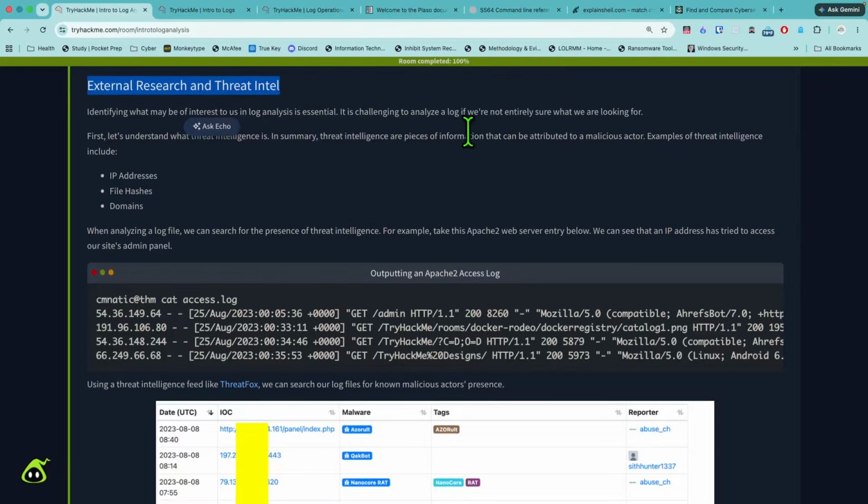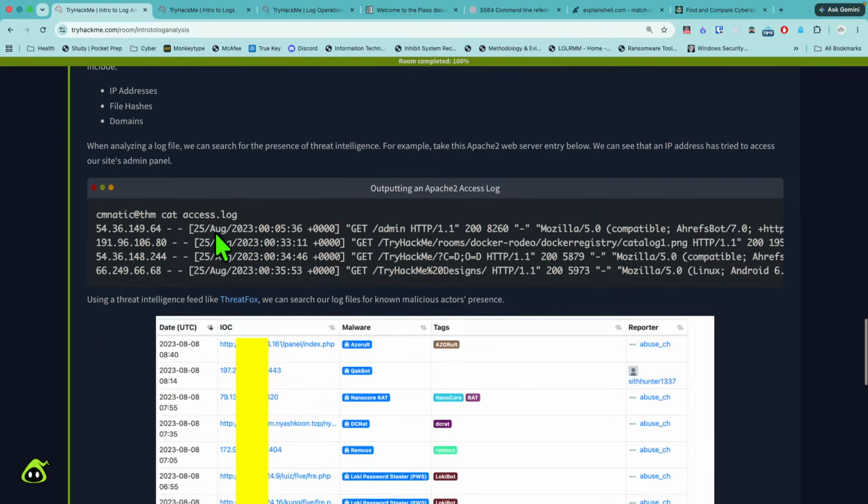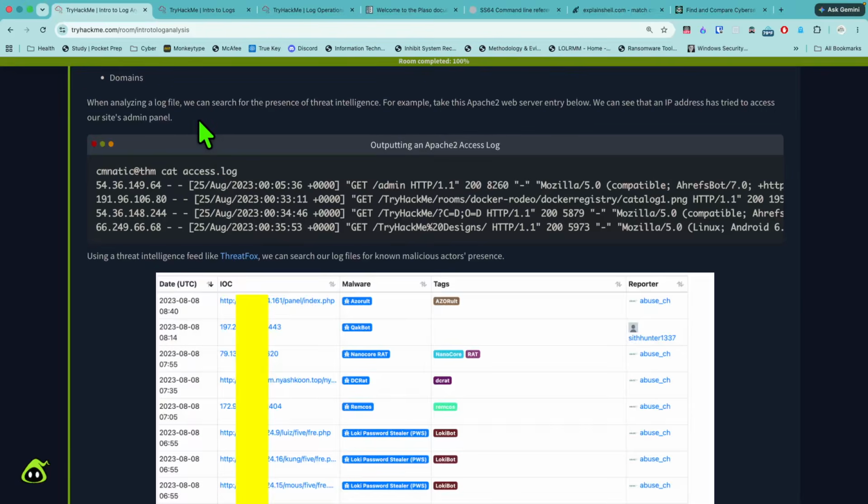Identifying what may be of interest to us in log analysis is essential. It is challenging to analyze a log if we're not entirely sure what we are looking for. First, let's understand what threat intelligence is. In summary, threat intelligence are pieces of information that can be attributed to a malicious actor. Examples of threat intelligence include IP addresses, file hashes, and domains. So when analyzing a log file, we can search for the presence of threat intelligence.